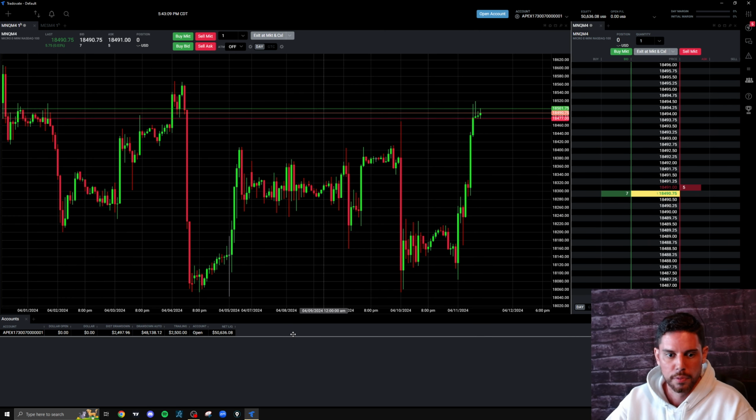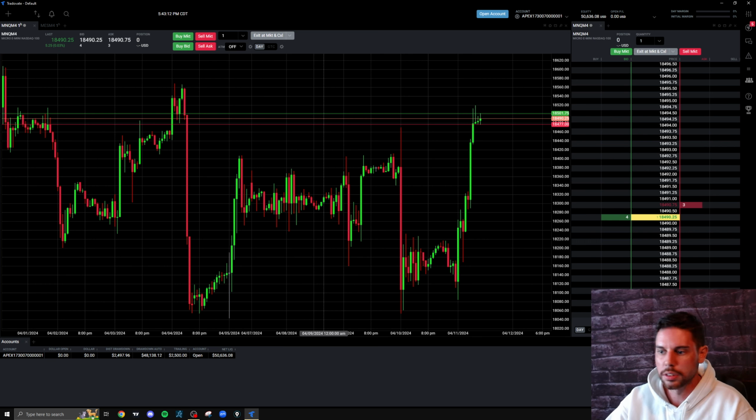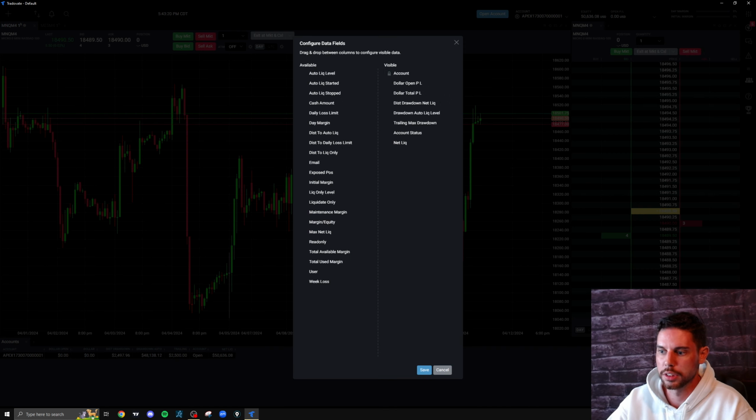These are already my pre-made settings. But if you want to change what you see under your account information, you could click on the gear icon on the bottom right under view settings, select columns, and then all you have to do is drag it from the available side to the visible side. So let's just say that I wanted to add in my week's loss here.